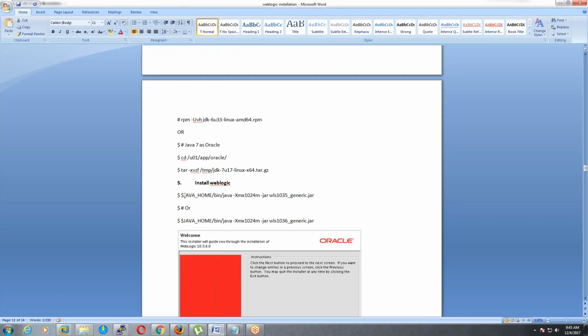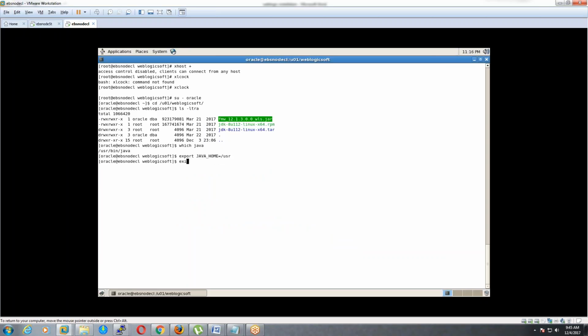So the command would be: from JAVA_HOME we have to call java, and we have to mention the path of my software. Yep, I have the command. Here I'm mentioning my JAVA_HOME, calling this utility and the location of my software. So let me press enter.